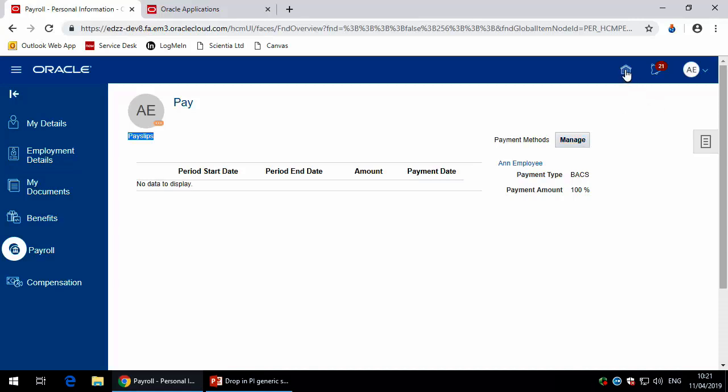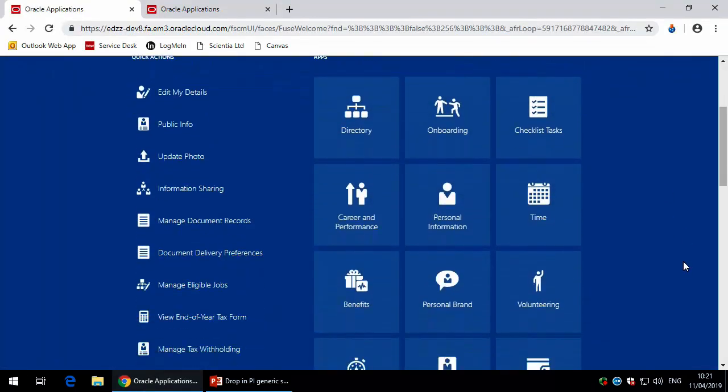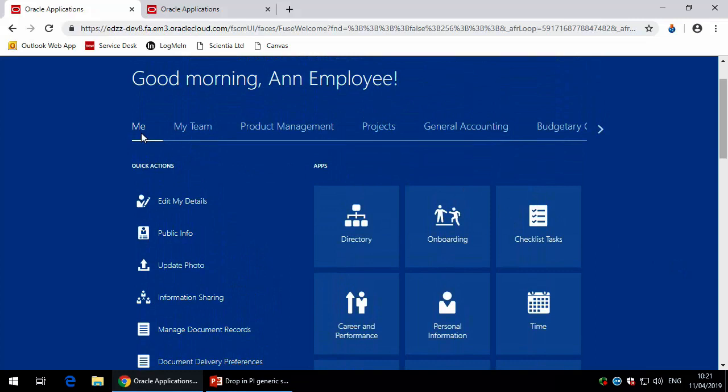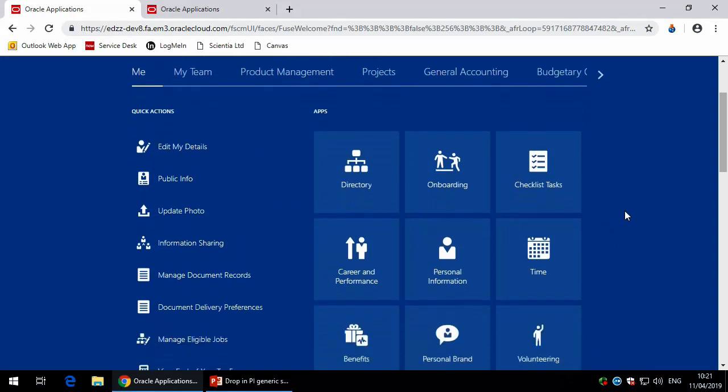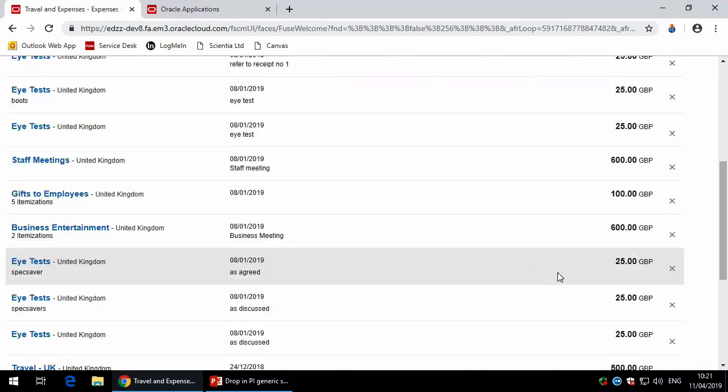I'm going to go back to my home screen and move on to submitting expenses. So I'm still within me. It's still all about me at this stage. I'm going to scroll down, and the last tile that I have here in this string of tiles is called expenses. So I know this is the functionality I need to click on to access it.